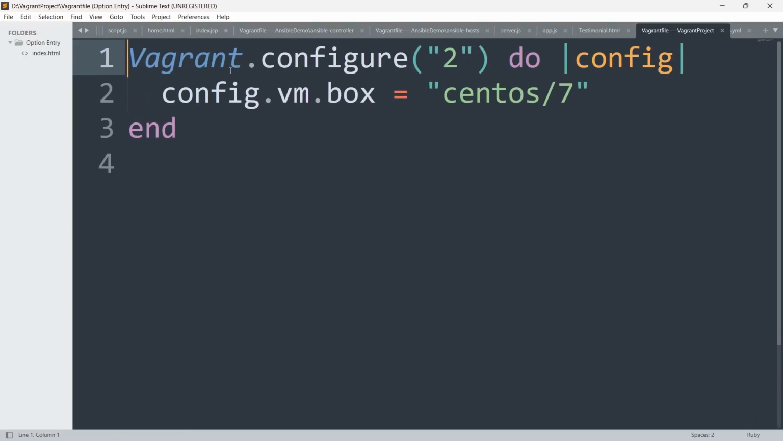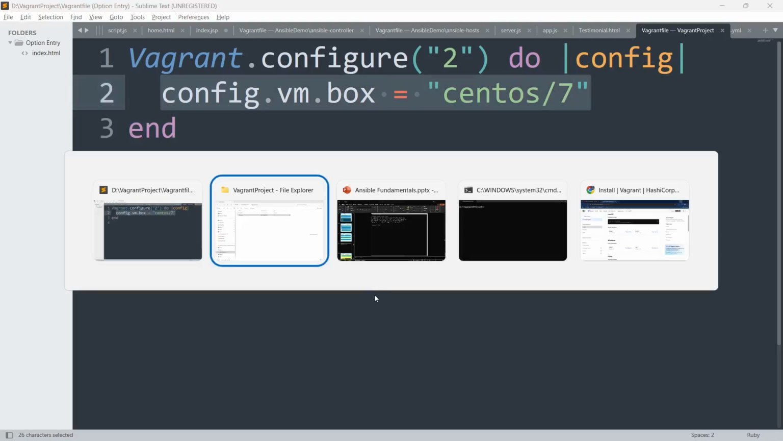See, Vagrant.configure do config, config.vm.box equal to CentOS7. This is the operating system version that I want to install in my virtual machine. That is, this is the virtual machine I want to create. You can see config.vm.box equal to CentOS7. You can write Ubuntu, any image name you can write. All these things you will get here.